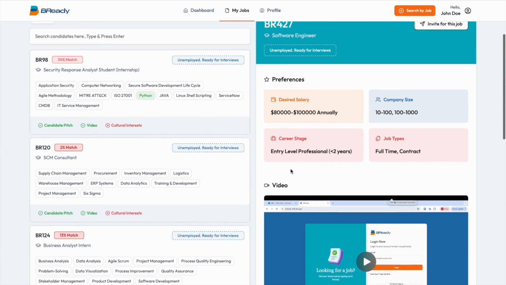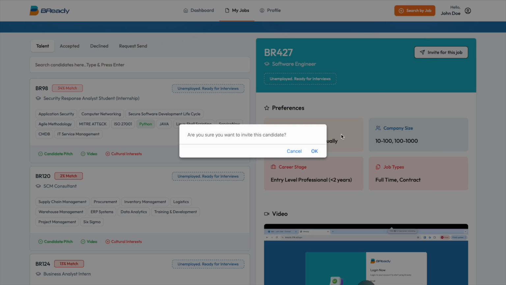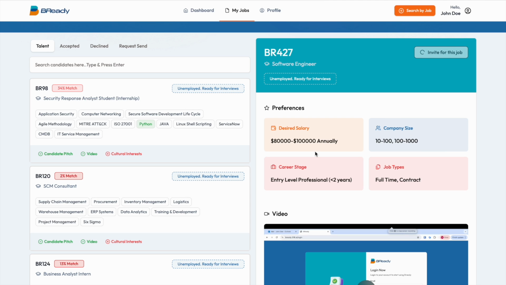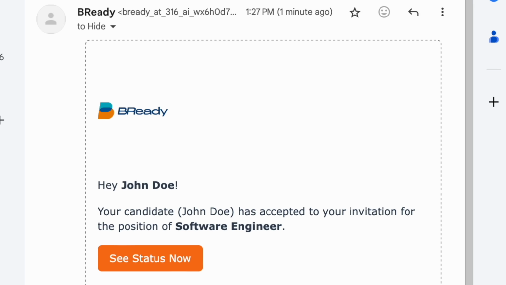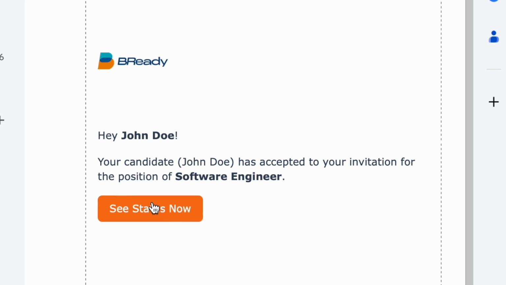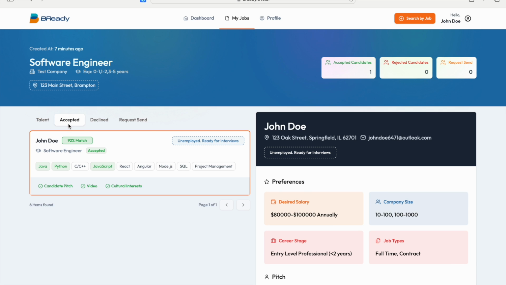If you find someone that meets your criteria, sending an invite is a breeze. Simply click the invitation button. Once your invitation is accepted, you'll receive an email notification. At this point, you'll have access to the talent's contact information, enabling you to reach out and schedule an interview directly.